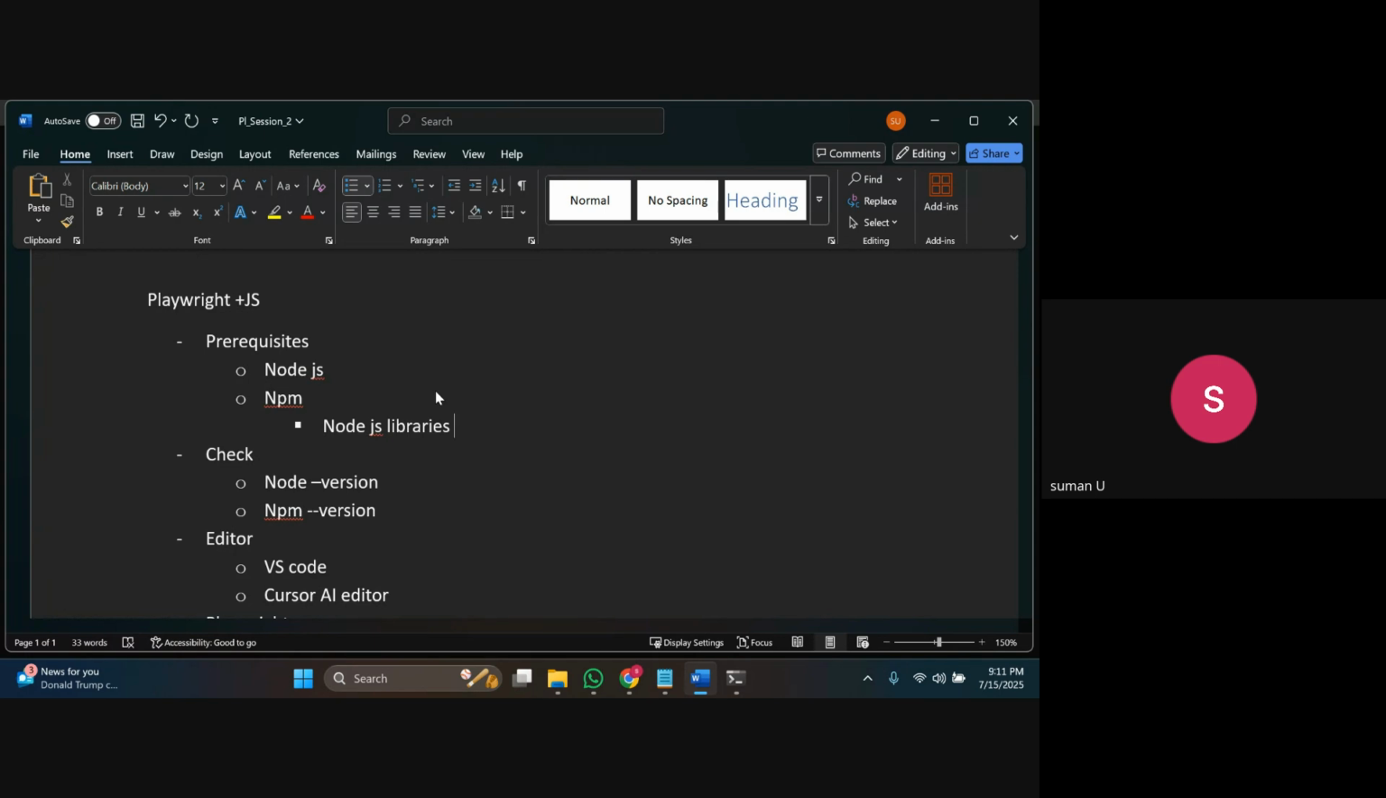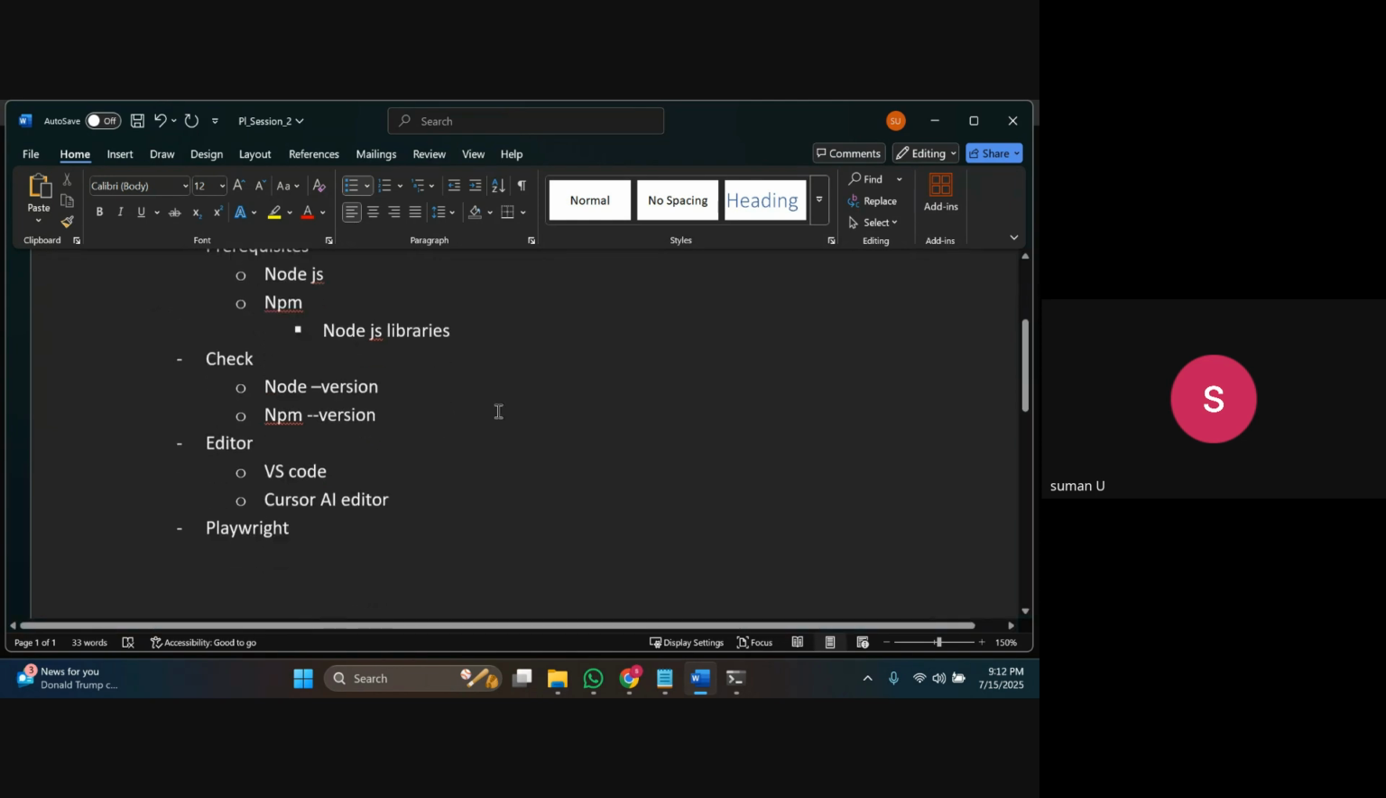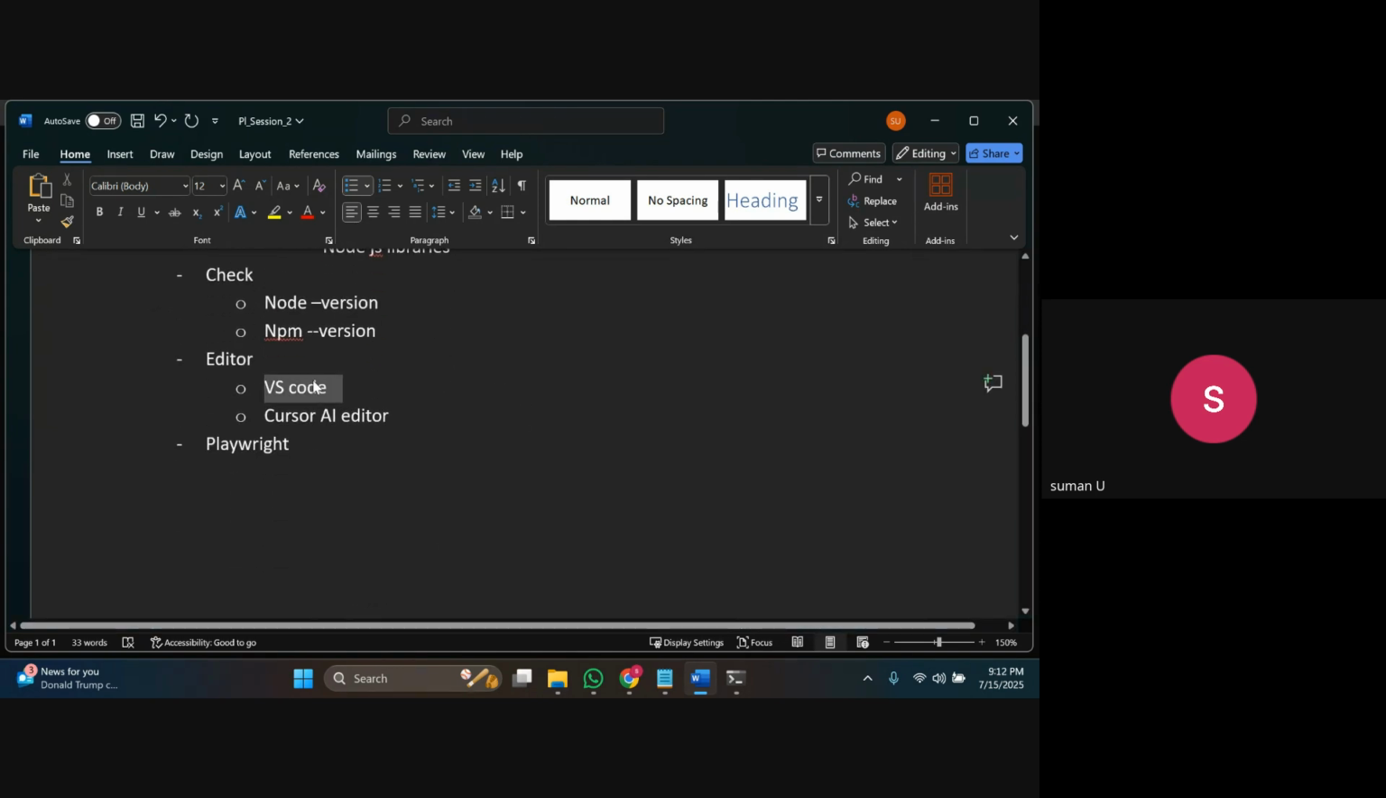In the same way, if I need to download any Node.js libraries, I need to have npm, Node Package Manager.